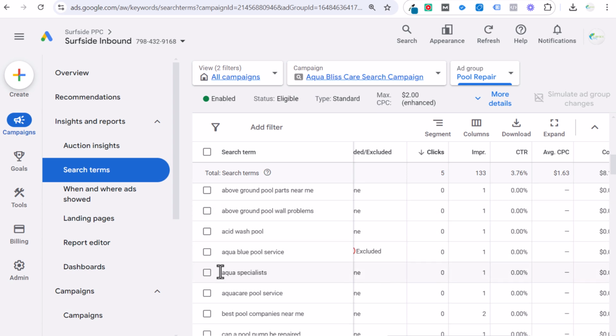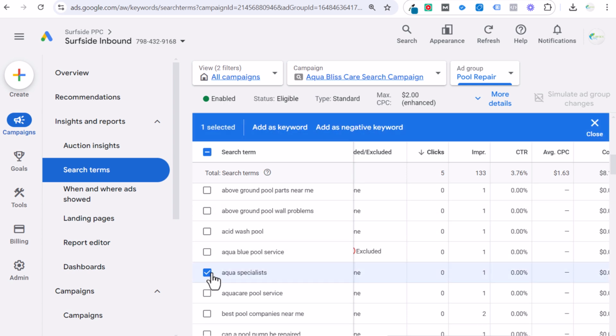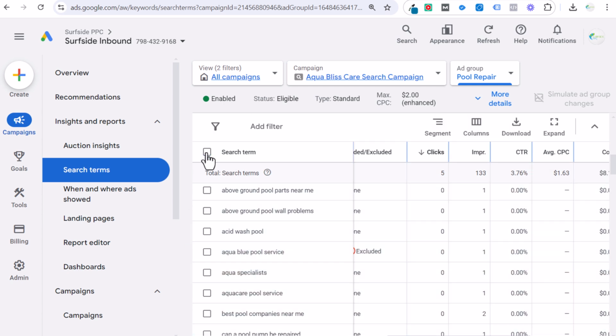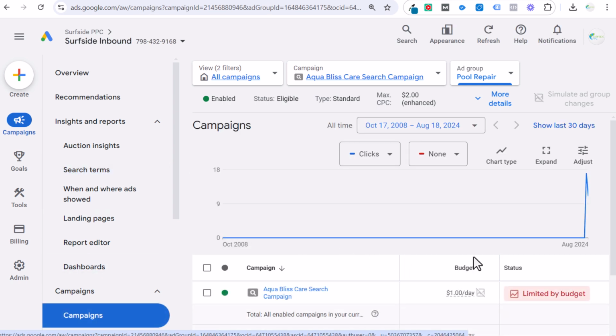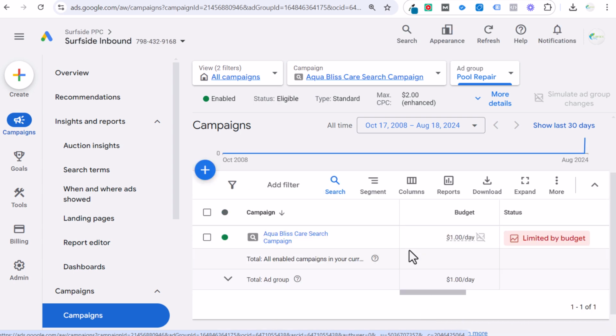You're also looking for things like this, Aqua Specialists, not exactly what we're trying to do. Aqua Blue Pool Service is actually another company that works in South Carolina, so I excluded that, but start adding those as negative keywords. But when you're creating your campaign, some of the different things that you want to keep in mind, we set up our conversion tracking, we have our landing pages ready.